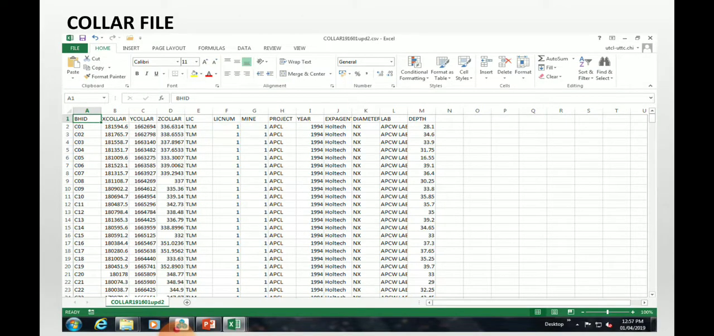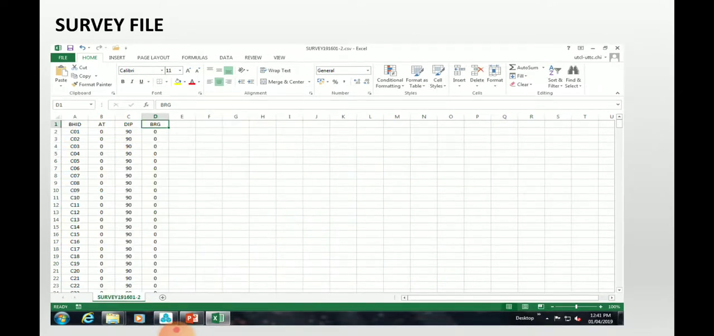This is a particular example of the collar file: X collar, Y collar, Z collar. X collar is the easting, Y collar is the northing, Z collar is the MRL, the RL of that borehole. Survey file: borehole ID, dip, bearing. Here the boreholes are vertical, so the dip will be 90 degrees and the bearing will be 0.